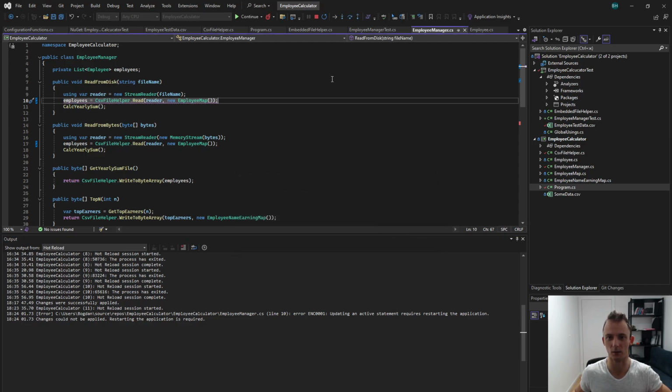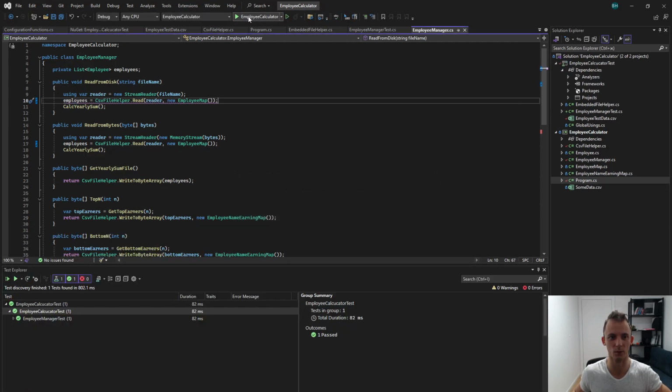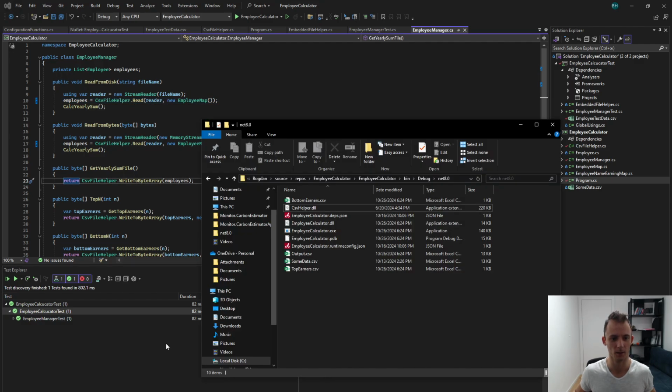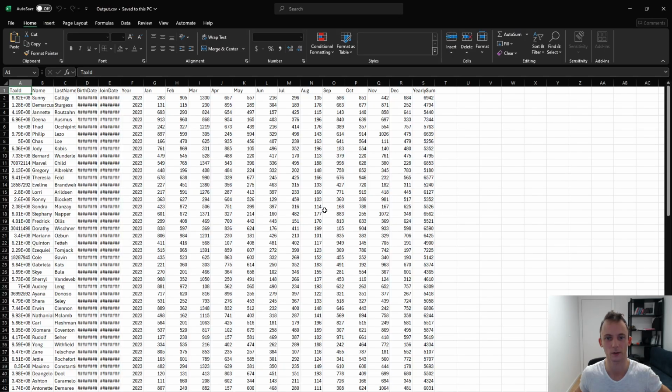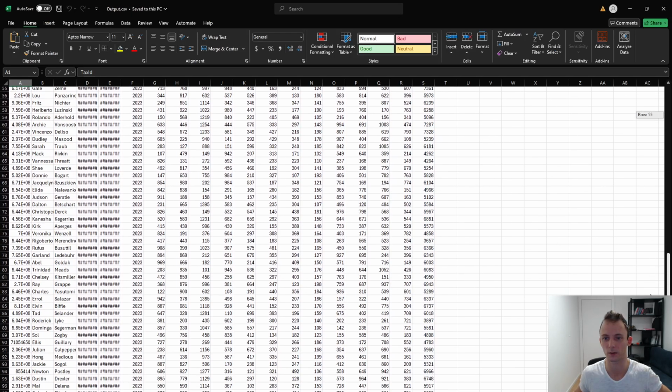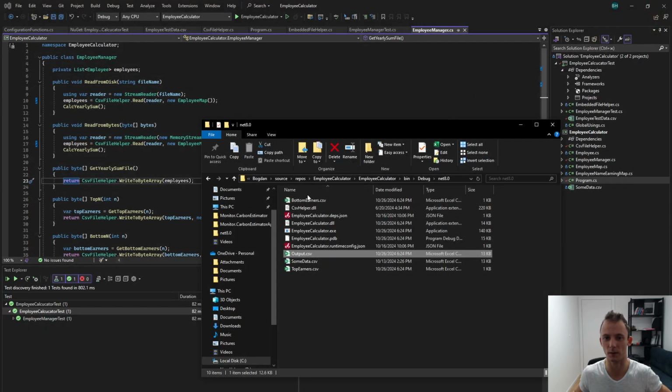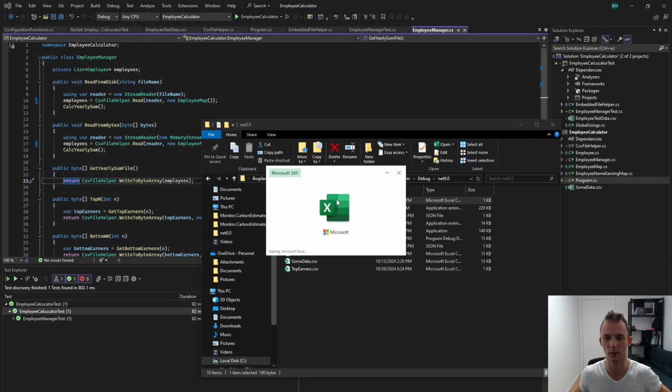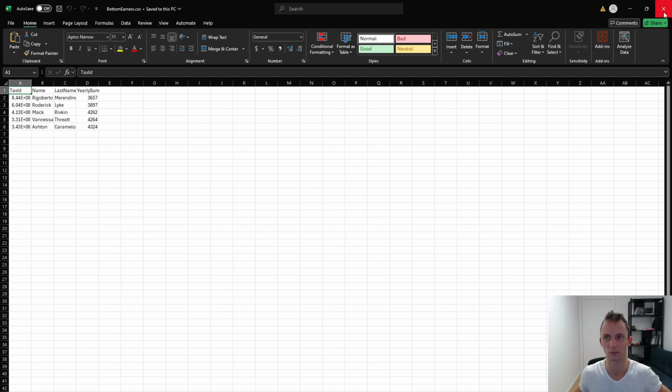No, I don't want code reload. I just want to restart the application. And now it works. Checking the results. Looks good, looks good. And what about some bottom earners? Nice.